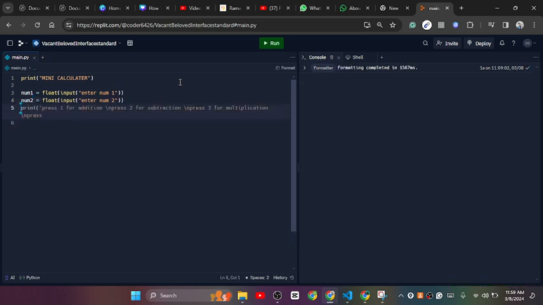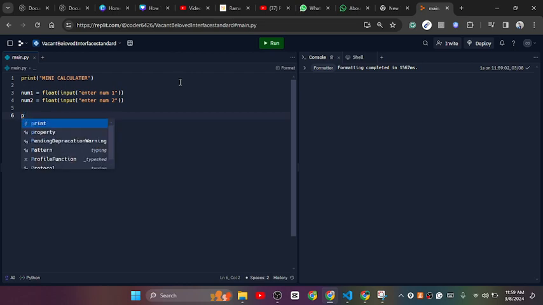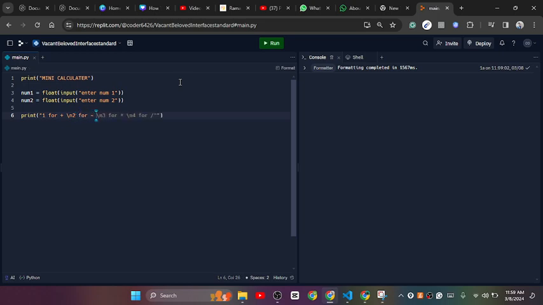Then at the end I will come down. Here I will write one more code that is going to be print. 1 for plus, and then backslash n, 2 for minus, and then 3 for multiply, and then 4 for divide.